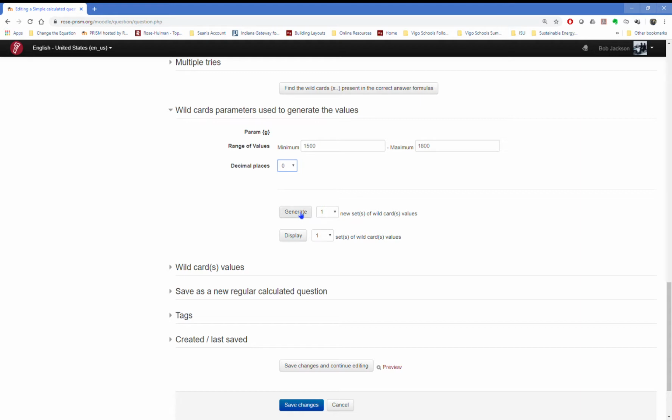This is going to generate the questions beforehand, before a student takes it. Whereas if you do a calculated type problem rather than calculated simple, the calculated generates the questions for the students as they're taking the test. So you never get a chance to see them beforehand. On these calculated simple, you're going to be able to see them beforehand.